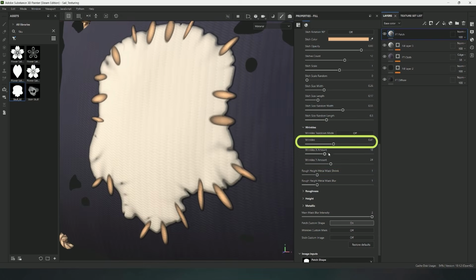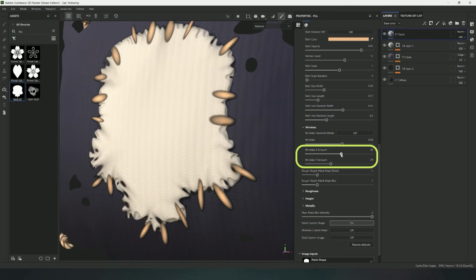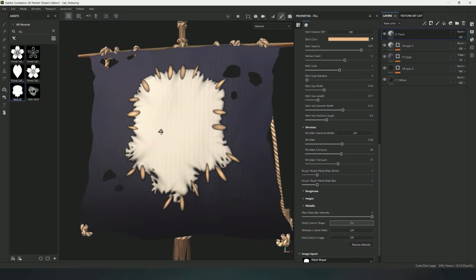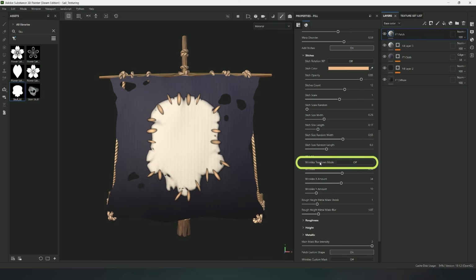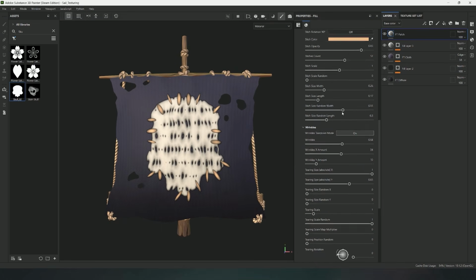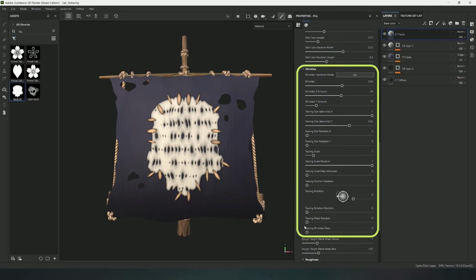The first Wrinkles parameter is responsible for the intensity and depth of the folds along the edges of the patch, and the next two parameters are the direction of the folds. With these parameters, you can add more volume to your patch and detail the overall visual. But if you press the Wrinkles Store Down Mode button, an advanced mode will open, allowing you to age your patches and set cool wear effects.